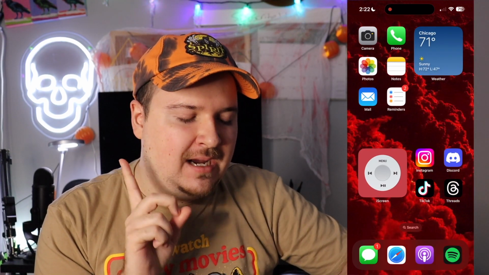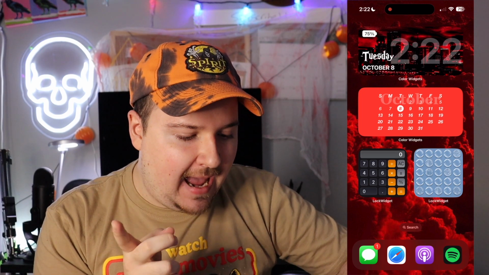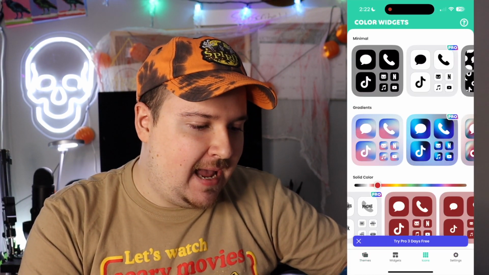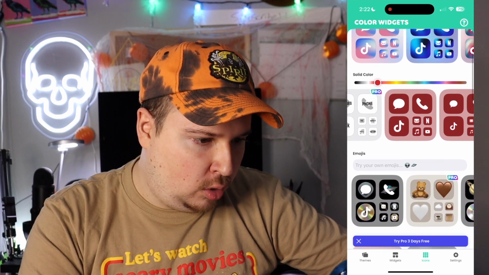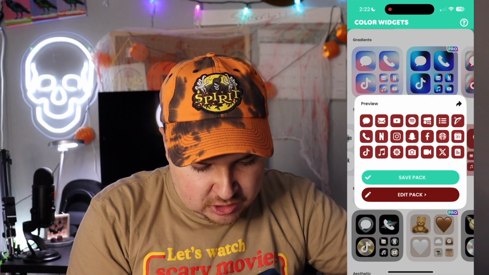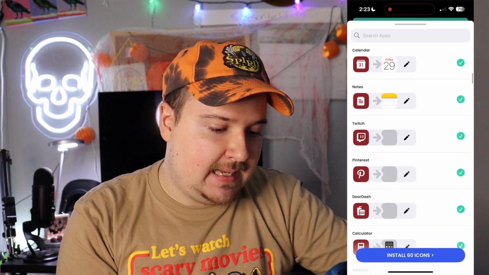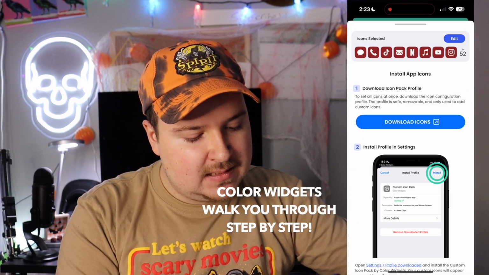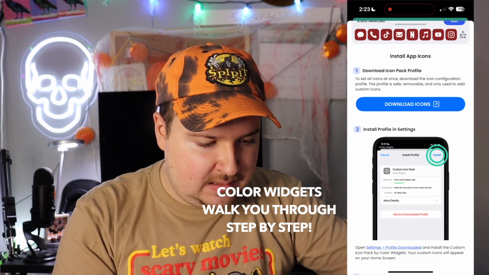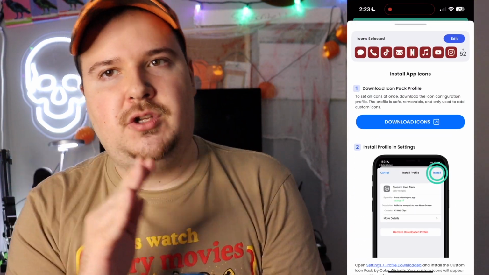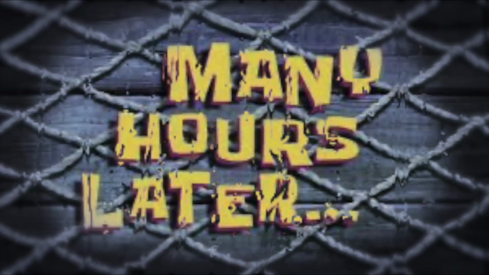But I also want to show you guys that in color widgets, we can actually change our icons, which is quite cool. So we can actually add red icons to our home screen. Go into our select colors, we can change this to this one. So we have some red icons right here, and I can save this icon pack. It's going to install this to all of my 60 app icons. And then it shows you how you actually can install your app icons. I'm gonna go off screen and do this because it's gonna take a little bit of time.